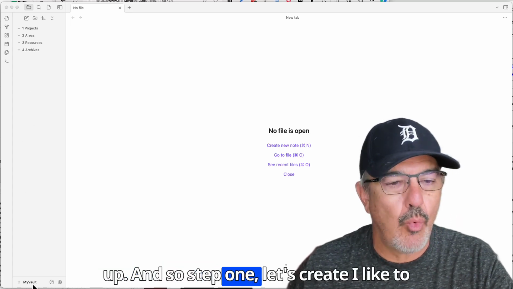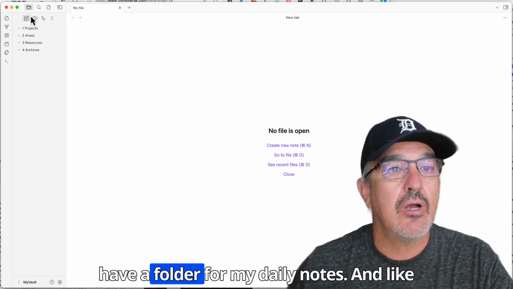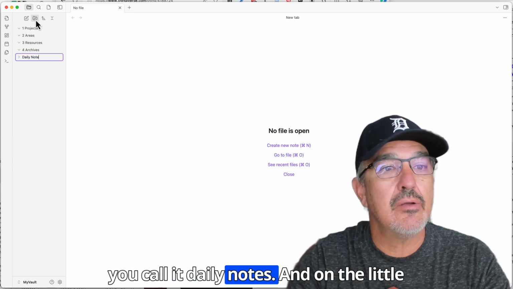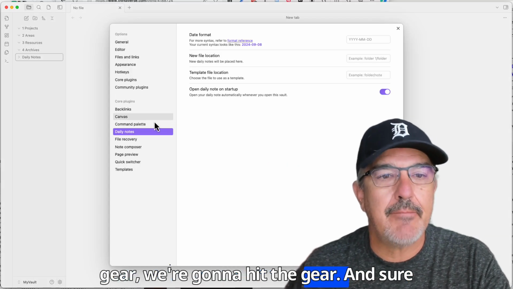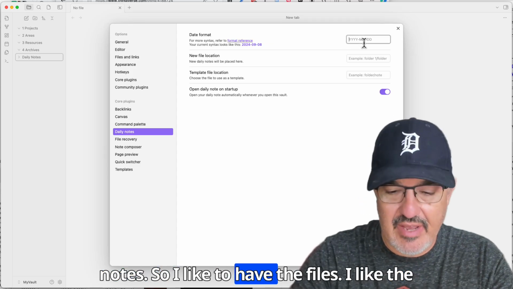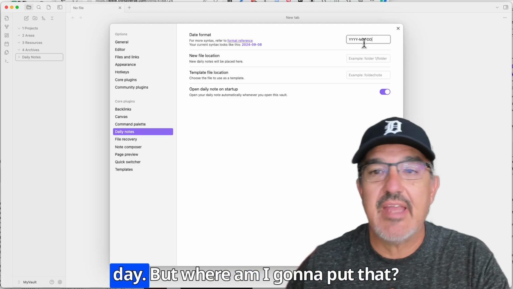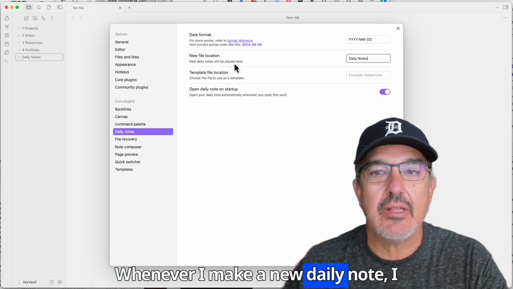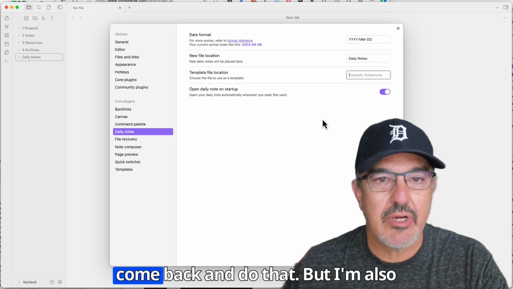So step 1, I like to have a folder for my daily notes, and I like to call it Daily Notes. And on the little gear, we're going to hit the gear. And sure enough, there's a plugin called Daily Notes. I like the default naming convention, year, month, day. But where am I going to put that? Whenever I make a new daily note, I want that to end up in this folder. Now, there's no template yet. We're going to come back and do that.